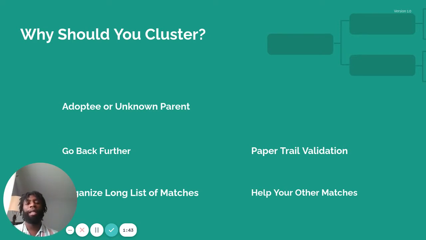If you've just taken a DNA test, for example, and you've gone to the DNA match list or the list of your relatives, it can be a lot to look at. It's a lot of information thrown at you. So clustering your matches is an easy way to make sense of all the information you're getting provided.